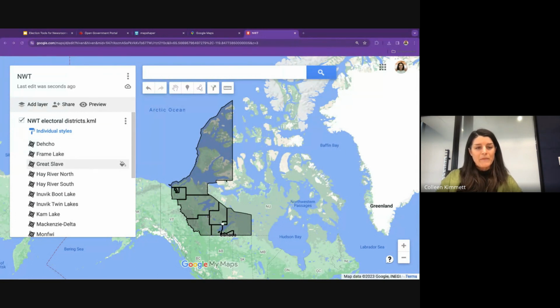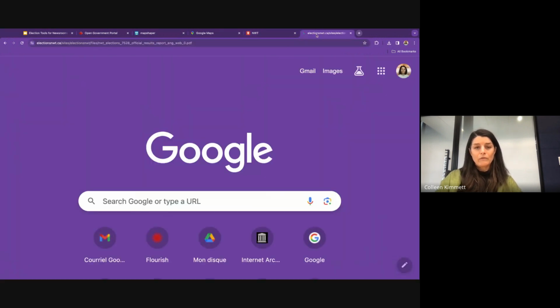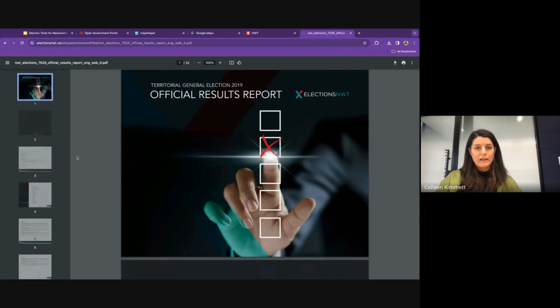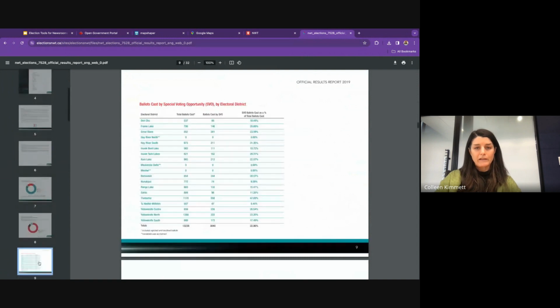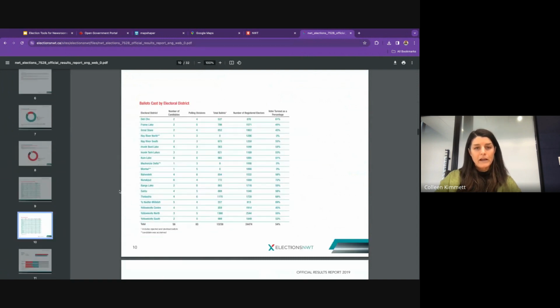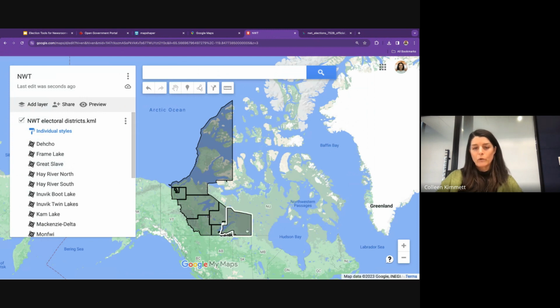So I found this data set from the Elections Northwest Territories website. It's a big report with stats from the last election, ballots cast, and ballots cast by electoral district. So in other words, voter turnout. That's something, ahead of an election, I might want to visualize on a map, showing, in all of these electoral districts, which have, for example, higher rates of voter turnout, or how does voter turnout compare?